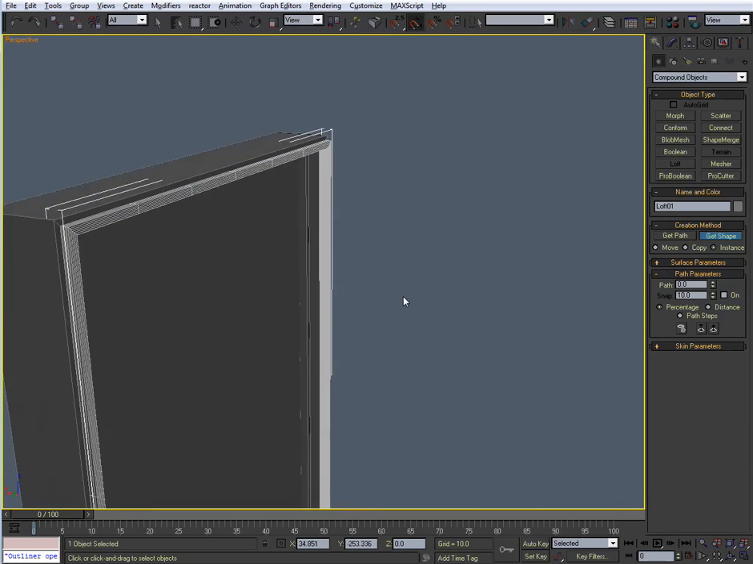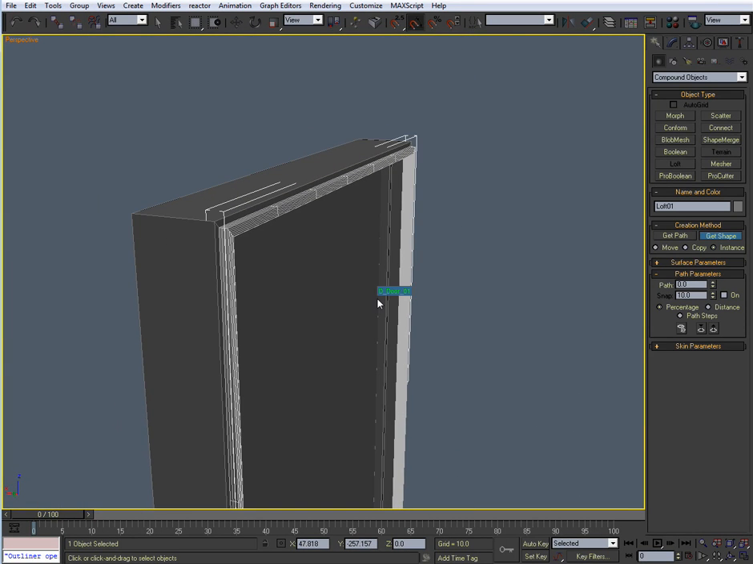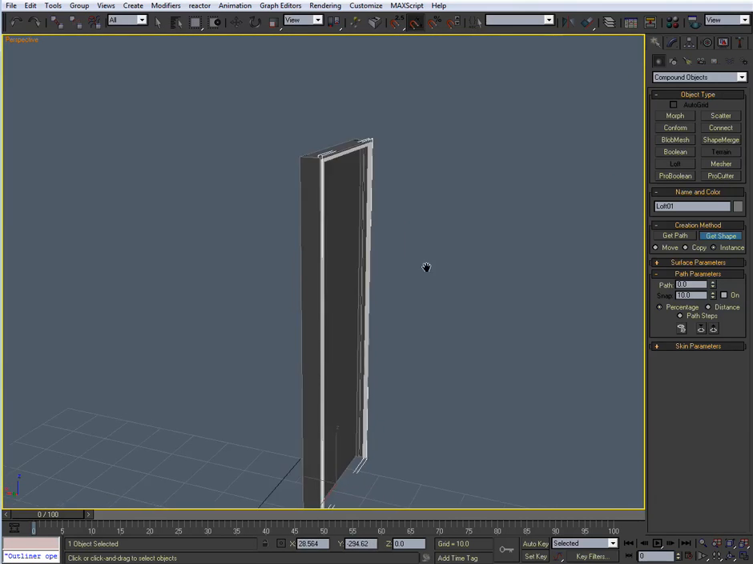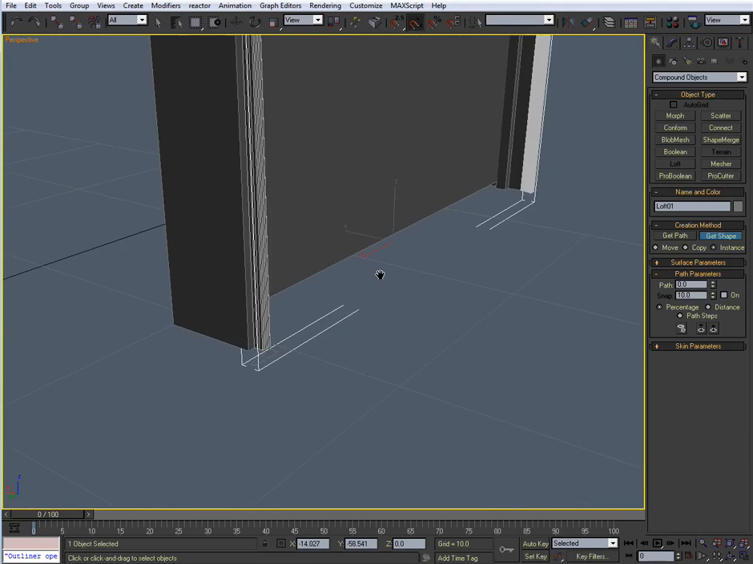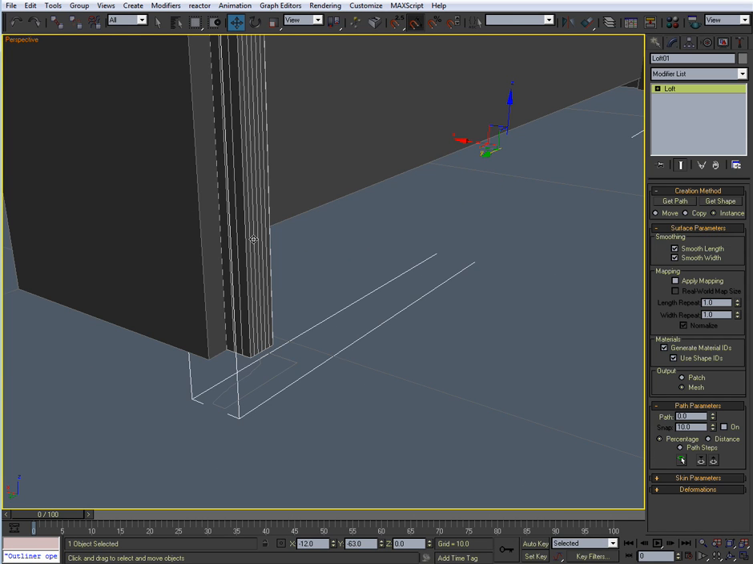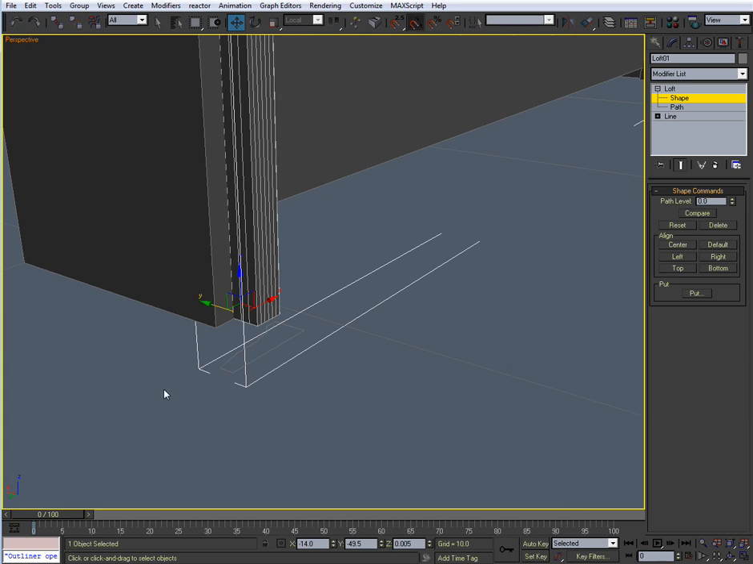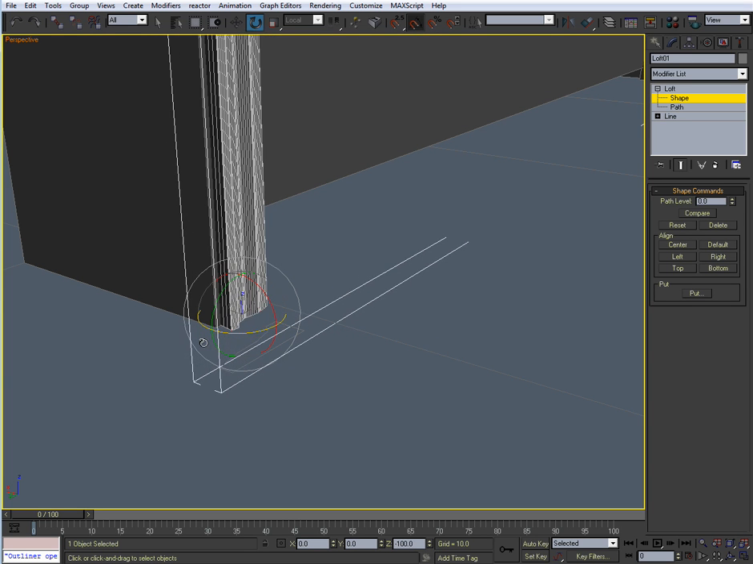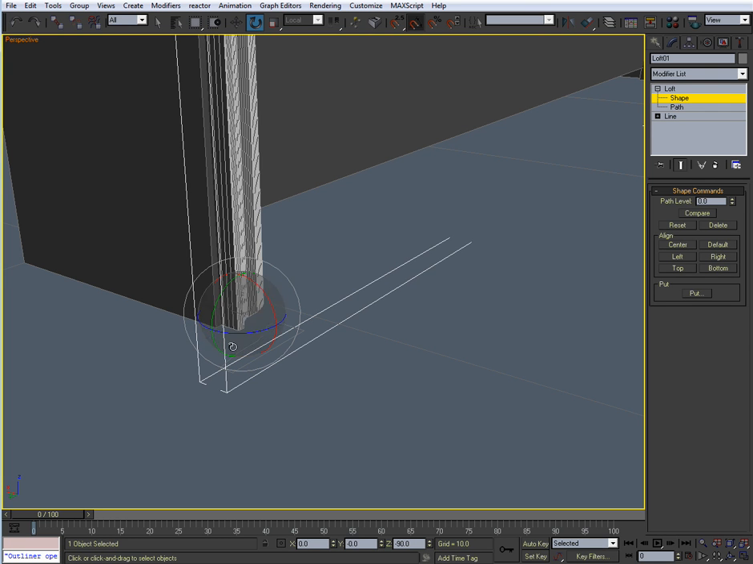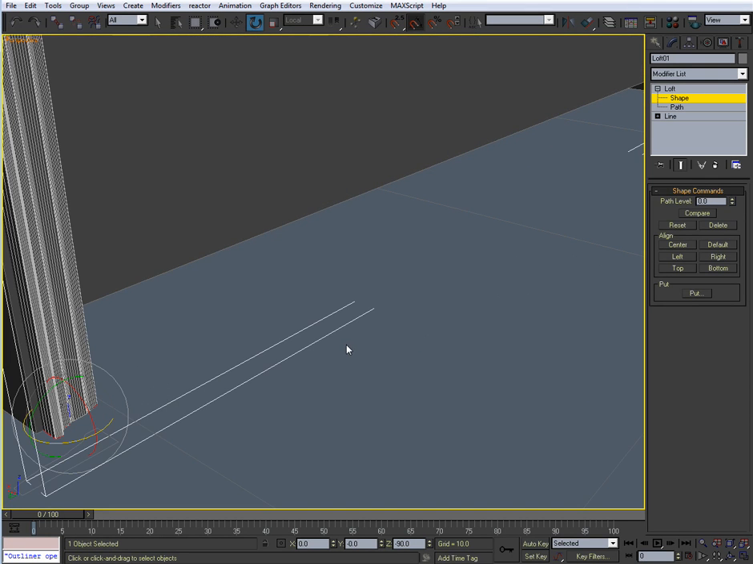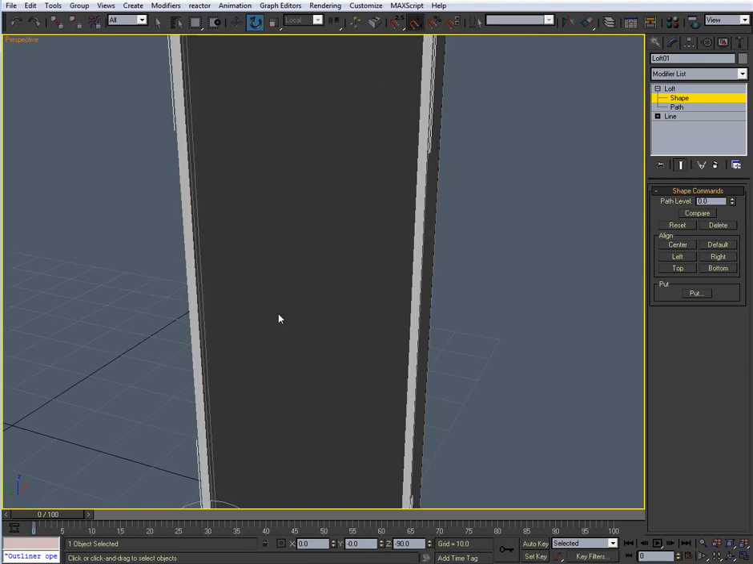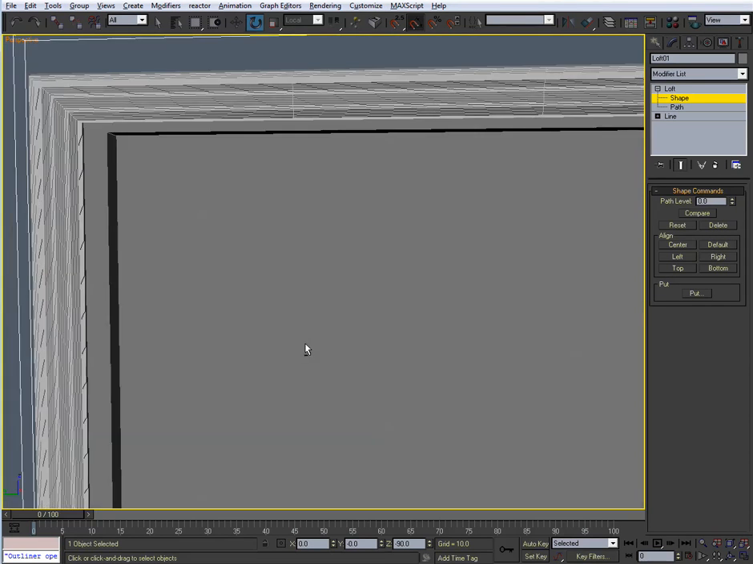Now it comes out all messed up, probably inside out and everything else, so what we need to do is turn it around and do some adjustments to it. So with this selected still, we'll click on that and go to shape, and we'll select it, and then I'll select the shape right there, and I'll bring out my rotate, and with angle snaps on, I will rotate it around 90 degrees. Yeah, just like that. Alright, seems to be good.